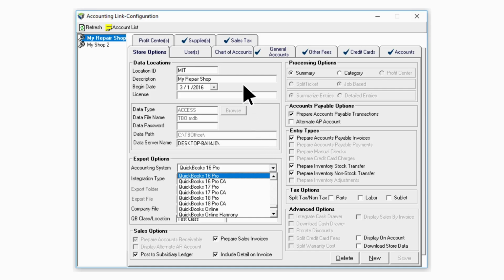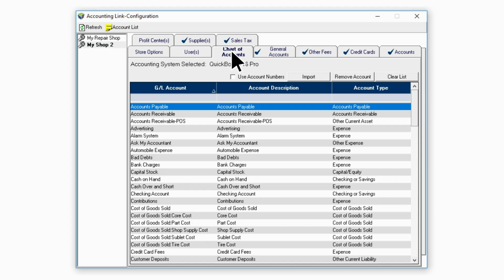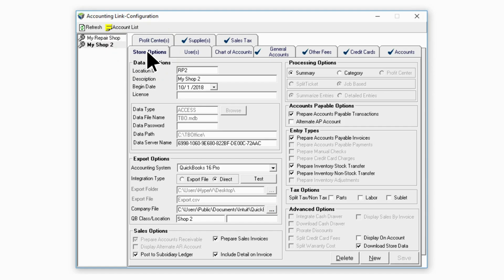During installation and training, our experienced accountants will map the shop management activities to the correct accounts, ensuring income and expenses go where you want them. If you decide to make a change to your chart of accounts or P&L, it's also easy to adjust the mapping in Accounting Link. QuickBooks users can even distinguish shops by QuickBooks classes.